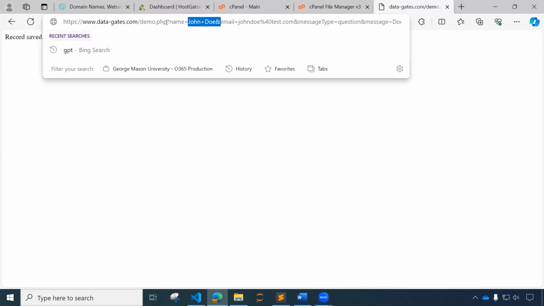I hit submit, and then it goes off to a different page. It says record saved. Now, one thing I want you to pay attention to on this page: if you look at the URL, it has the data that the user entered. So name equals John plus Doe. And then for the email, this is what I wrote, and for the message type, and so on. So this information is not encrypted or wrapped differently. So you've got to be careful depending on the type of information that's going to be entered in a form.